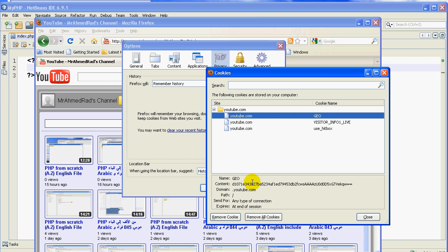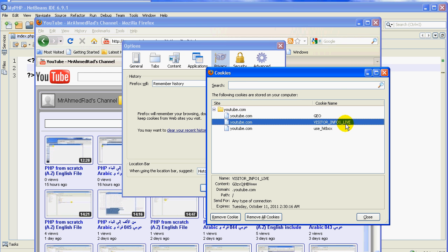So let's read here. The cookie must have a name, and the name of this cookie, for example, is GEO, or this one, visitor info 1 live. And it has content. Content is what's inside the cookie. As you see, it's all text. And the domain here, this cookie is valid for the whole YouTube domain. You see the dot here means anything belonging to youtube.com, for example m1.youtube.com, s1, s3.youtube.com. It's domain wide valid.